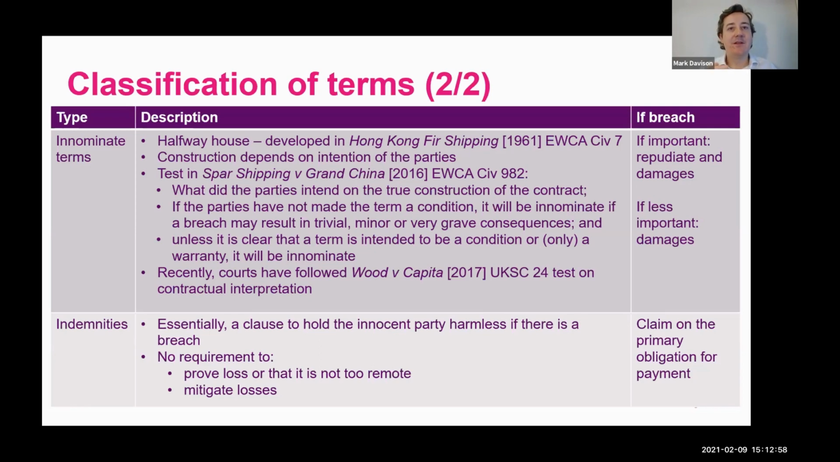When applying the Spar test, courts that have recently looked at the question have adopted the test in Wood and Capita on contractual interpretation in order to ascertain what type of clause you're dealing with. In Wood and Capita, as hopefully we all know, the courts try to ascertain the objective meaning of the contractual language. They do that by considering the contract as a whole, and depending on the nature, formality, and quality of its drafting, will decide whether to give more or less weight to elements of the wider context in reaching a view as to what the objective meaning of the wording in the clause is.